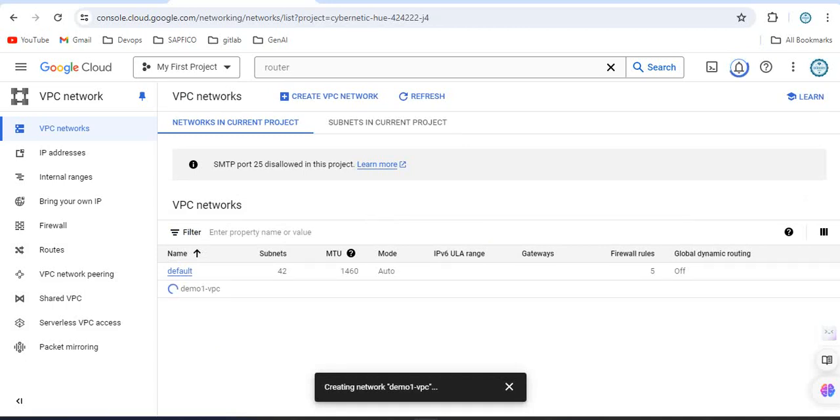So anyway it is not able to connect, and we will have to add the firewall. It will take some time to create the VPC. So the VPC is created successfully.